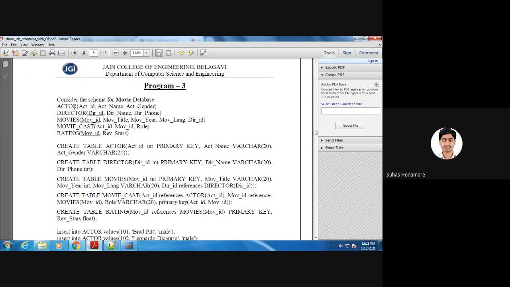First one is actor. So there is actor ID, actor name, actor gender. Then director. So in that director ID is there, director name, director phone number. Then movies table, so here movie id is there, movie title is there, year, then language, then who is director. Okay, so director id is there, so this we have to refer from director table's director id.